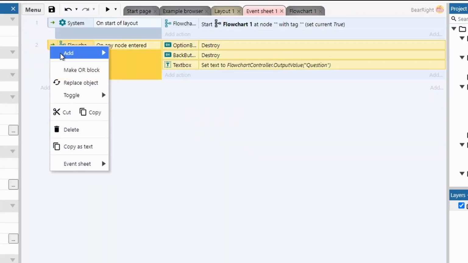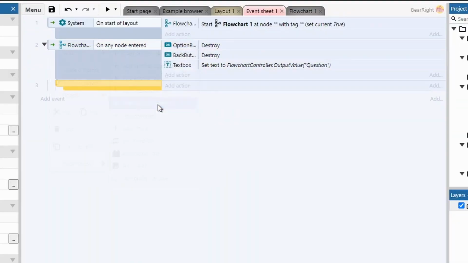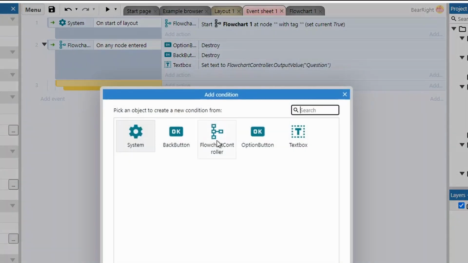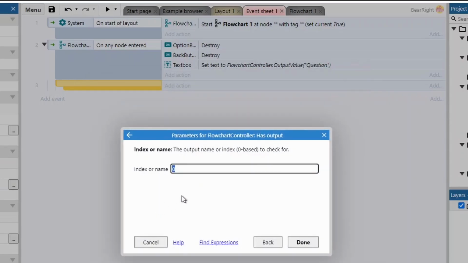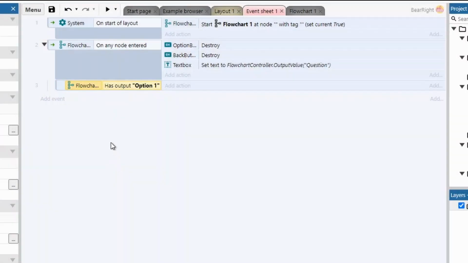Next, we're just going to right click and add in a blank sub-event. And on our blank sub-event, we're just going to double click and go to the flowchart controller. So lovely option called has output, and you can basically check, has it got an output by a certain name? And again, when we talk about the names, we talk about option 1, 2, 3, and question as our names. So in speech marks, just write option 1. And if it has got option 1, we want to generate a button for each of the different options.